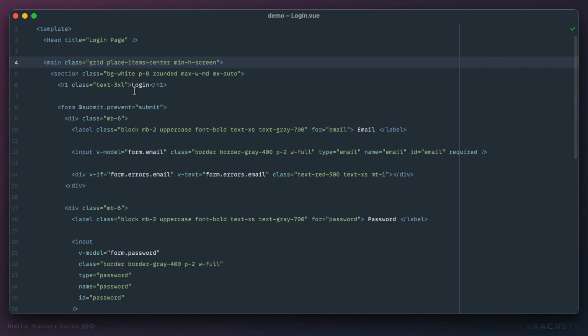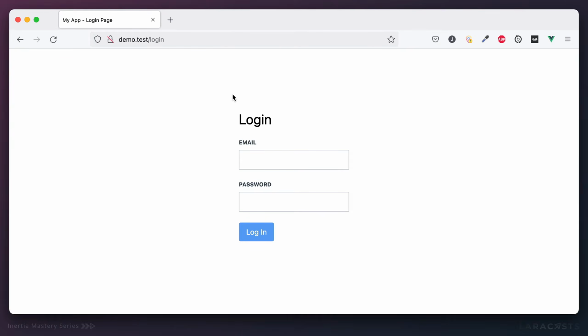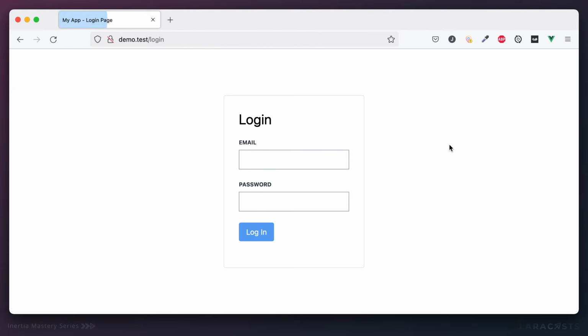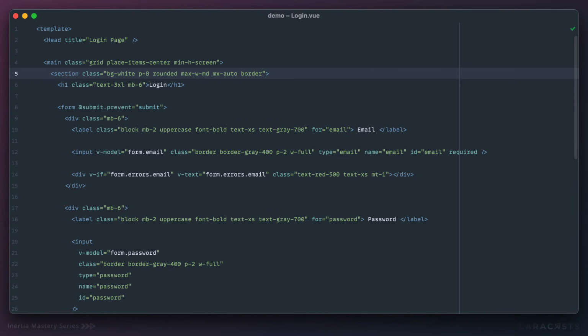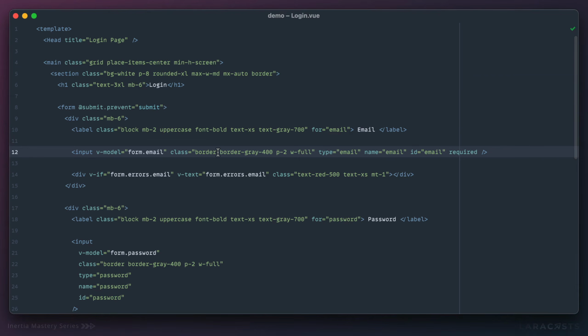Okay, just a couple things, and I think we're ready to go. Let's give it some margin bottom on the heading, and then maybe we could add a border around the section. Yeah, and maybe even increase the rounded to rounded XL. And I think that's good. We might want to make these borders more consistent, so real quick, let's get rid of all of the border gray and just stick with the default color.